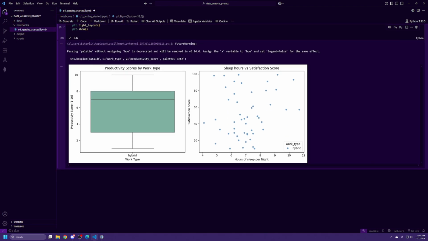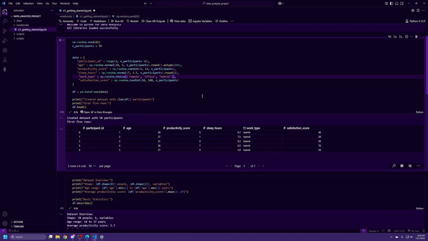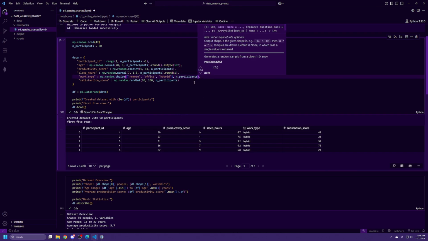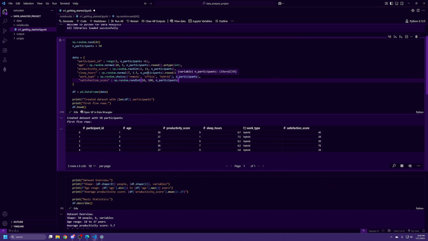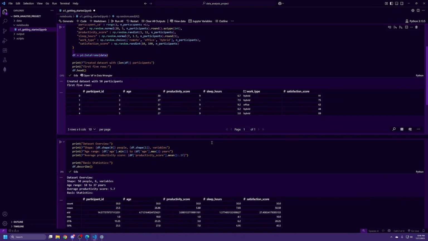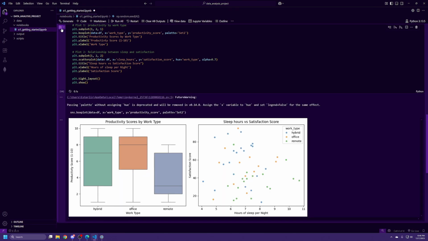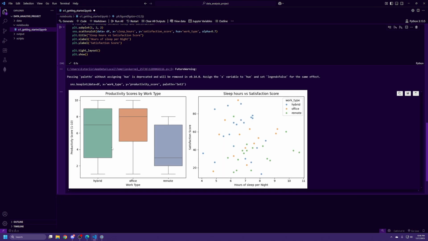Why is it showing only one thing? What did I do wrong here? Oh, okay. The reason it's not working is because we didn't do it for each participant. So it just kept picking the last one. So if we do it again, okay, there we go. That's perfect. Now it's picking random ones. And then if we run this last one, there we go. All right, perfect.